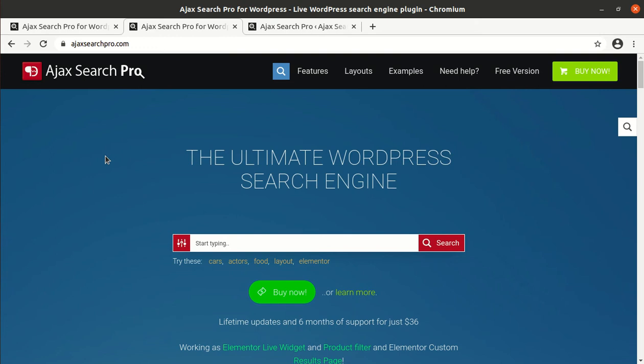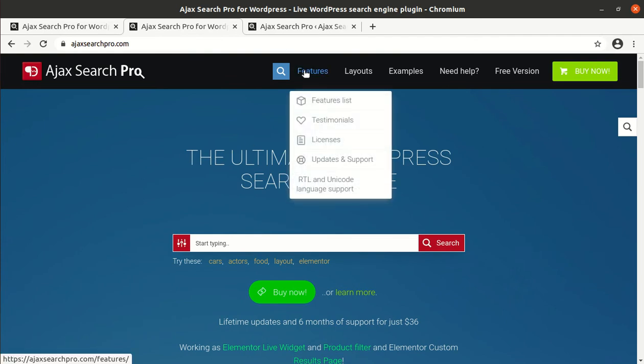Hi friends, if you want to turn your WordPress website into a search engine, I have a great plugin for you. This is Ajax Search Pro, and this is of course a professional version of the Ajax Search plugin, and this is an awesome plugin. It has all the features which a search engine like website needs.